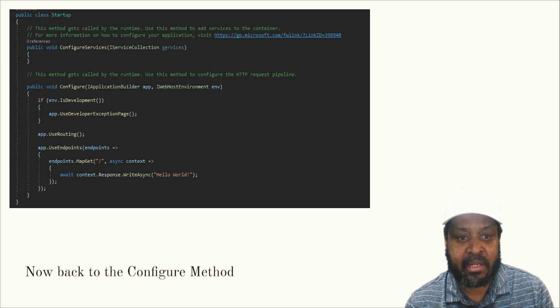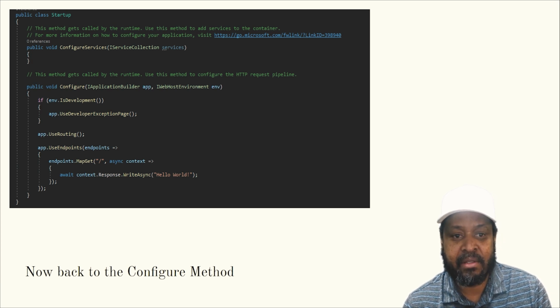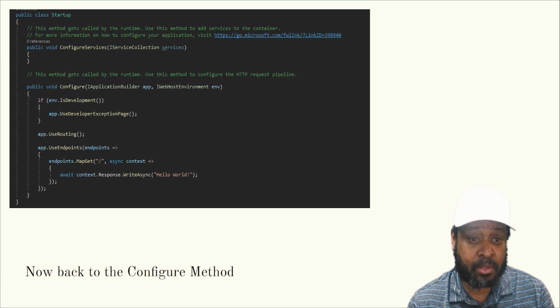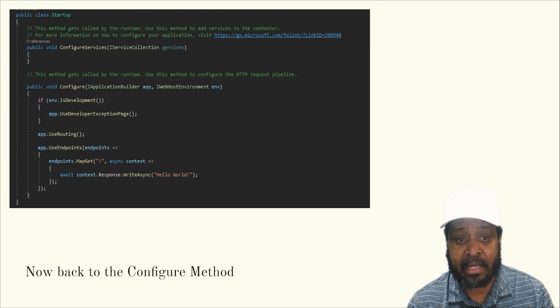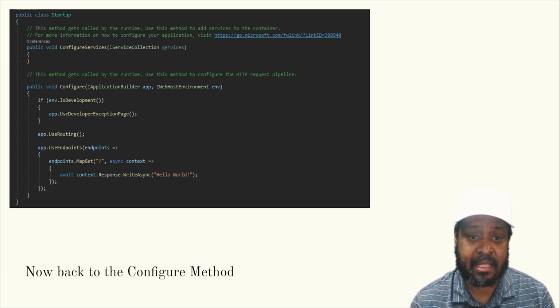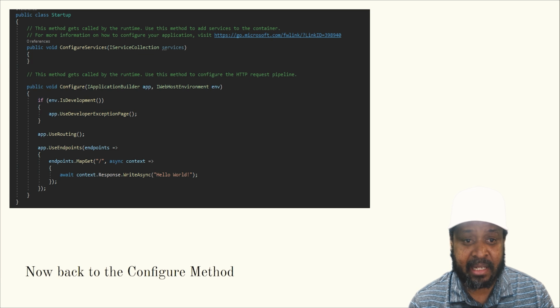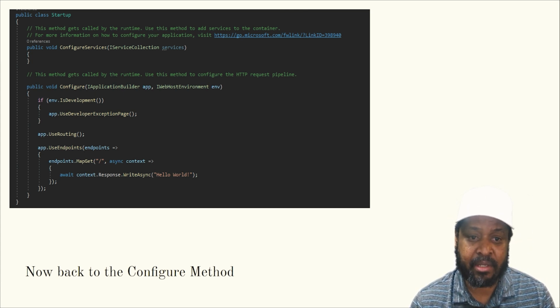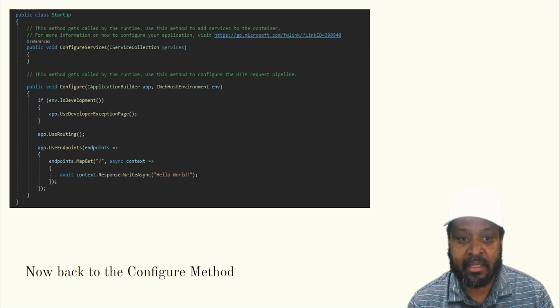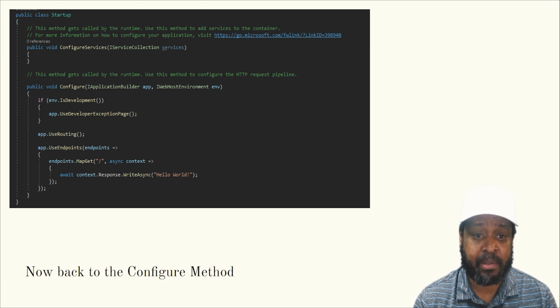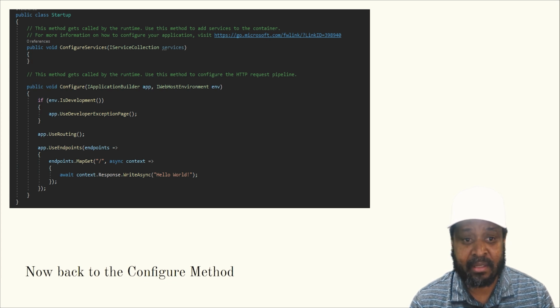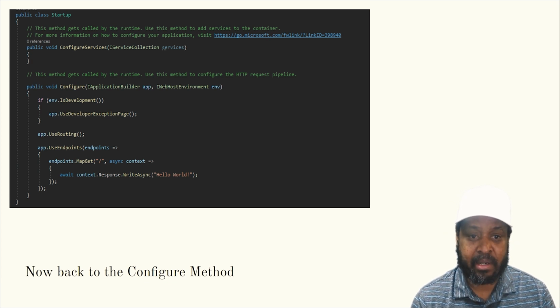Then we are going to look at the code where we have UseRouting. UseRouting adds route matching to the middleware pipeline. This middleware looks at a set of endpoints defined in the app and selects the best match based on the request. UseEndpoints adds endpoint execution to the middleware pipeline. It runs the delegate associated with the selected endpoint. So that is middleware. That is how it works.